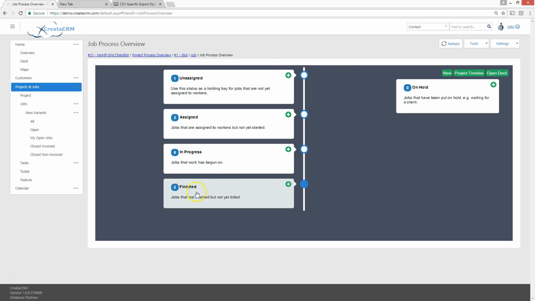Okay, so I hope that helps as the first stage, just the basic overview of jobs, and we'll go through the other elements very shortly.